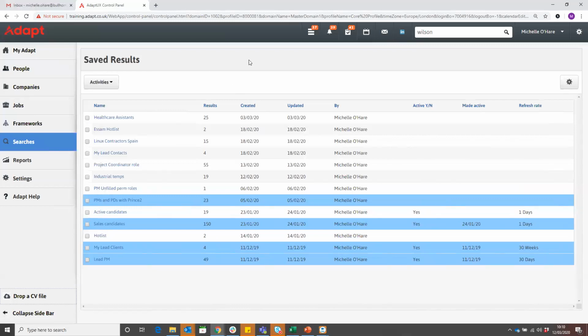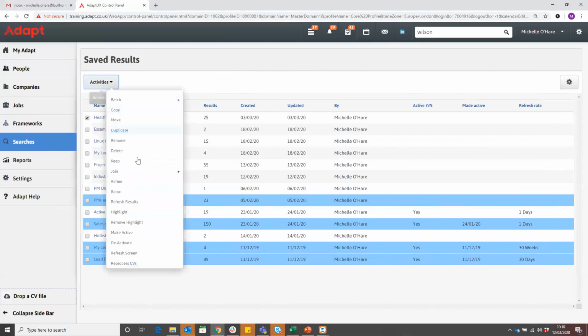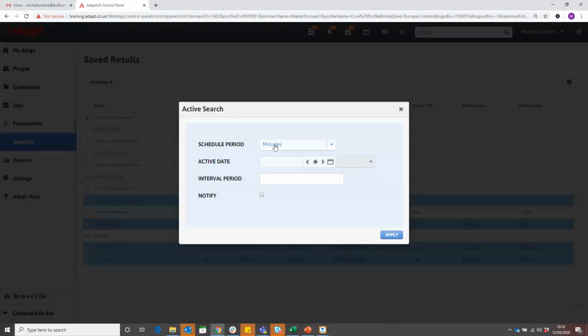So as you've seen earlier, I have got 4 searches in here. Actually 5, I think it is. Maybe 4. So we've got 4 searches in here that have been made active at the moment, and you can see how often they're refreshing. To make a search active, you would select that search, click on activities, click on make active, and then this option will appear in here.